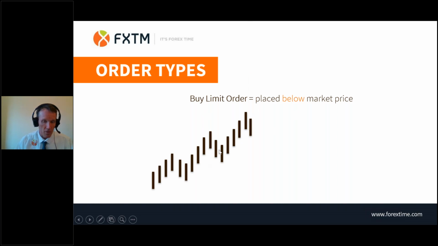What's a buy limit order? You see an uptrend here. Now you've got a method that expects the market to pull back and then normally come up. In an uptrend it makes pullbacks and goes up. Your method says if it pulls back to this level here, you want to enter because you're expecting it to go up again. Your method uses the structure of the market, so you want to get involved here.